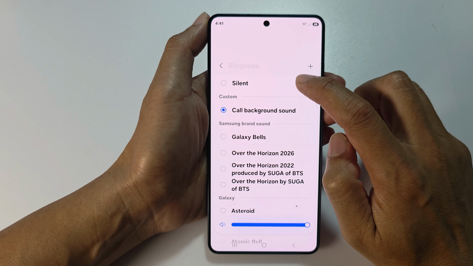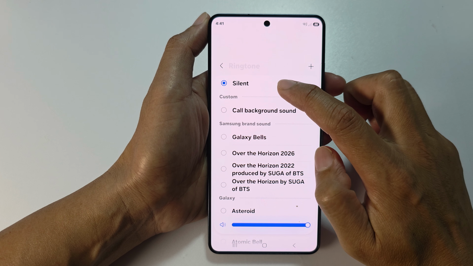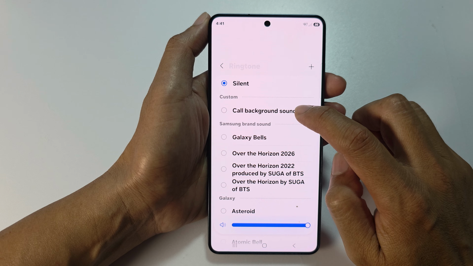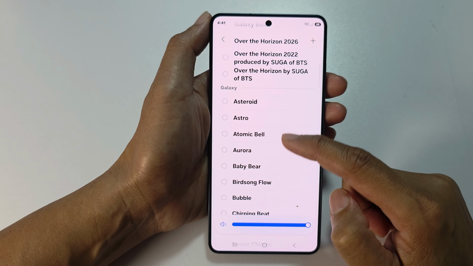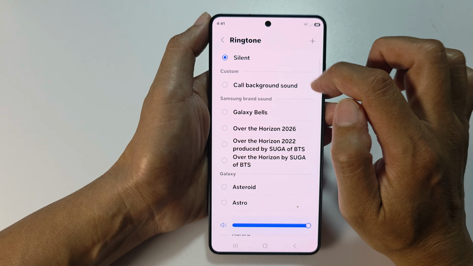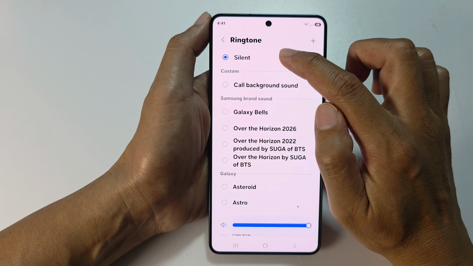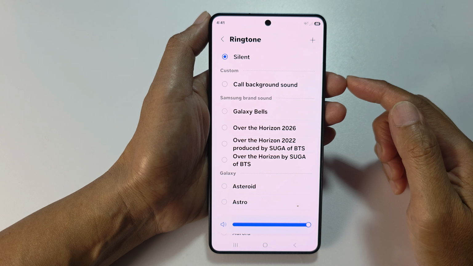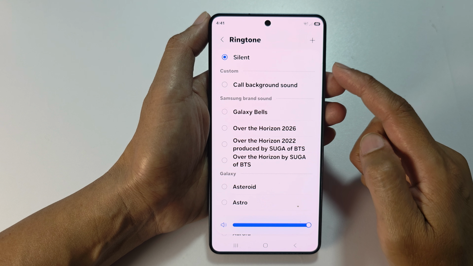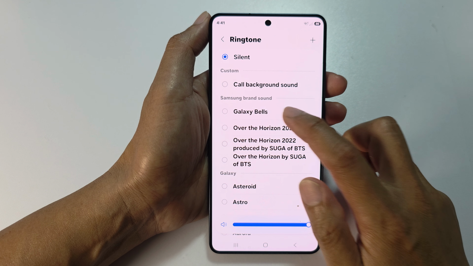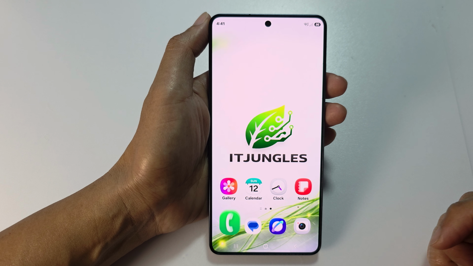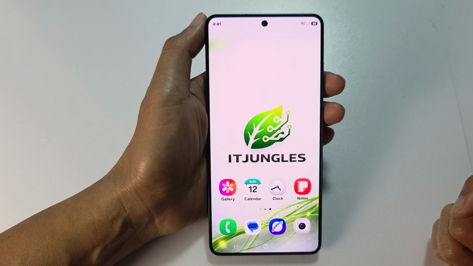At the top, you can choose between silent or call background sound, or you can select any other sound from the list here. But if you want to set it to silent so that when you receive an incoming call, the phone will always stay silent, then select silent. And that's it. Finally, tap on the home button to go back to the home screen.